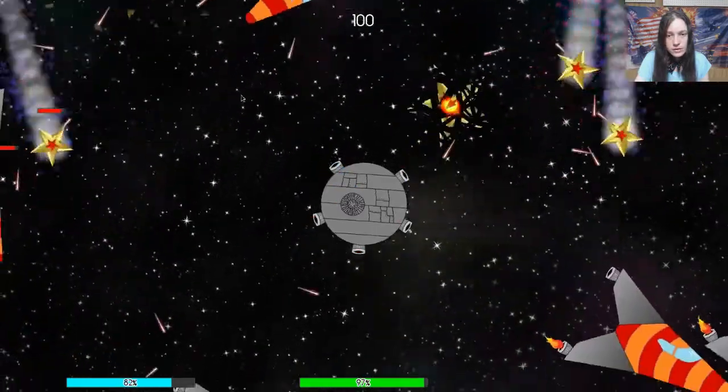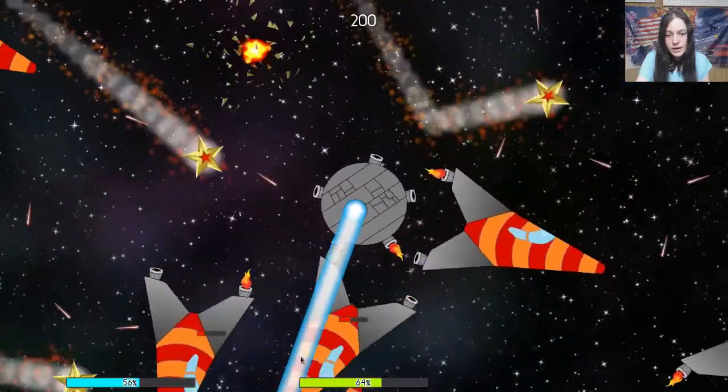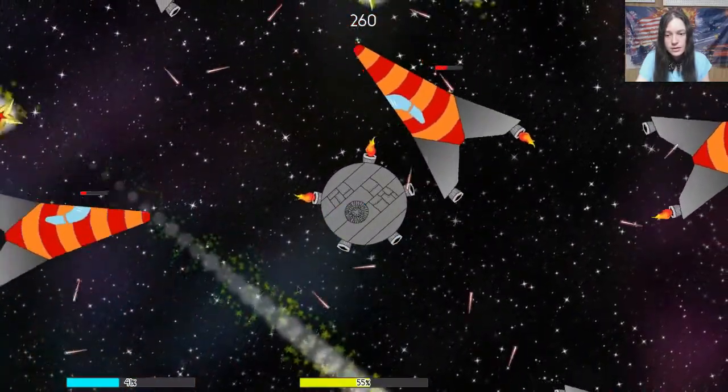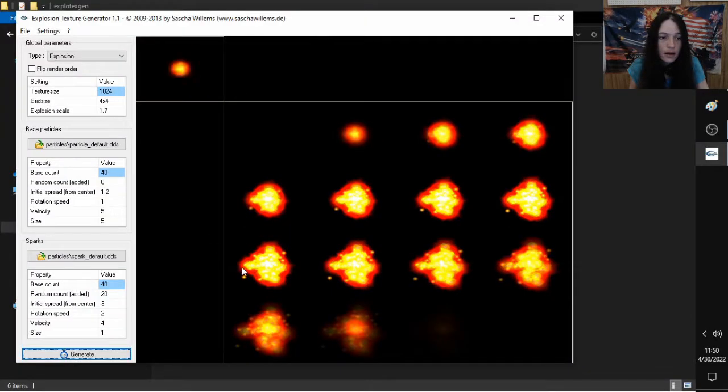I made the bumper ships explode and break into pieces using an animated sprite and Delaunay triangulation. The site I used previously to generate explosions no longer exists, so I downloaded the free one from Sasha Williams instead. I set the grid size to 4x4 for 16 frames.